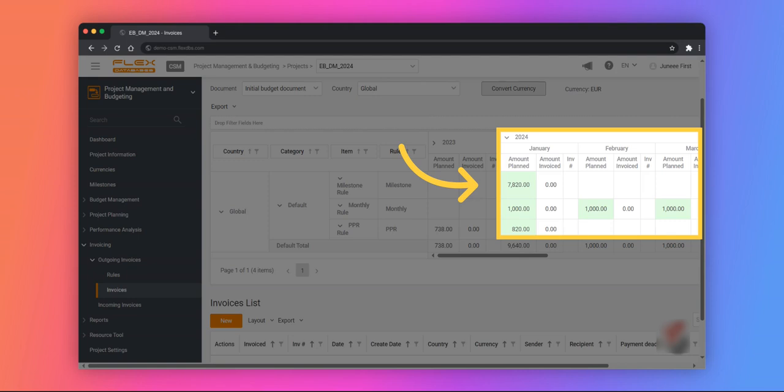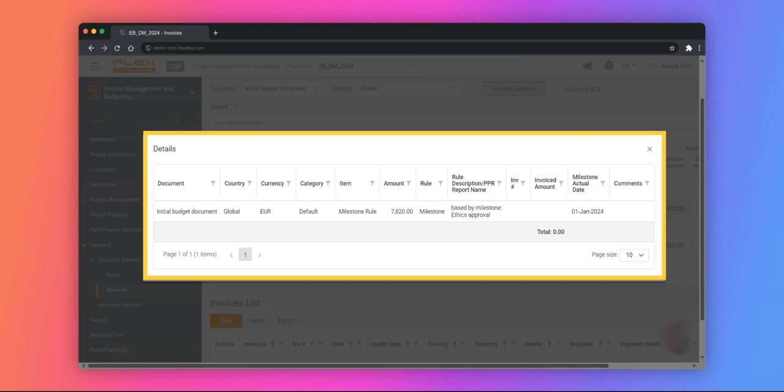For each invoice rule, you can see the amount of money planned for invoicing and the amount of money that has already been invoiced. This data can be presented both by year and by month. If the time to create invoice has come but the invoice has not been created yet, the amount of money is written in green. Click within the relevant cell to view the details about the invoices that shall be created.